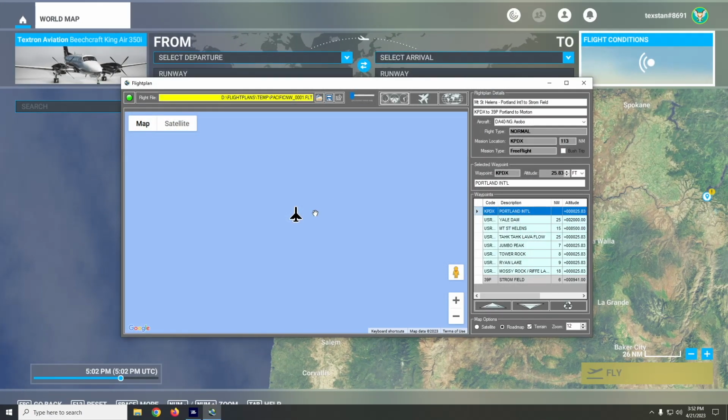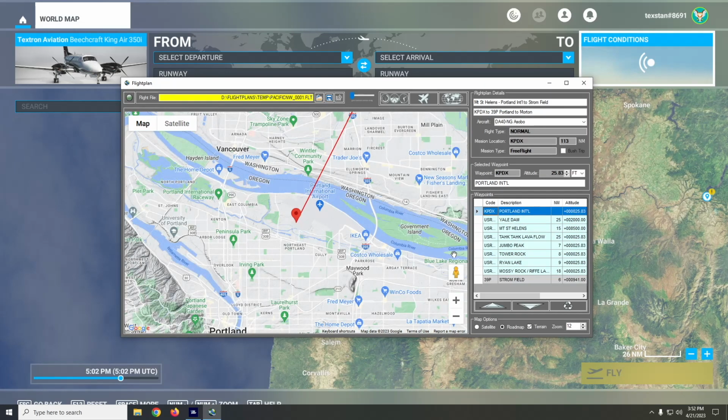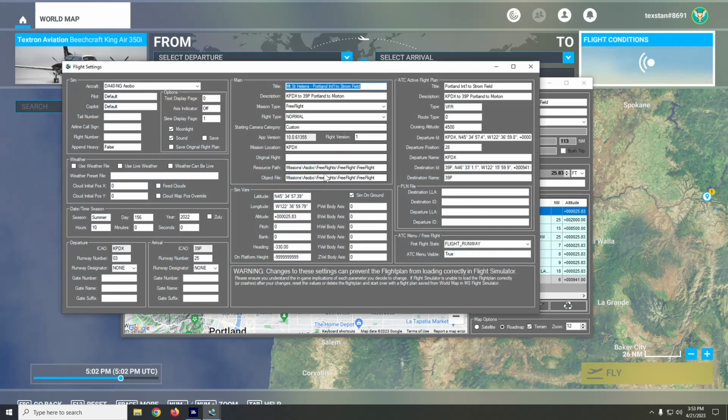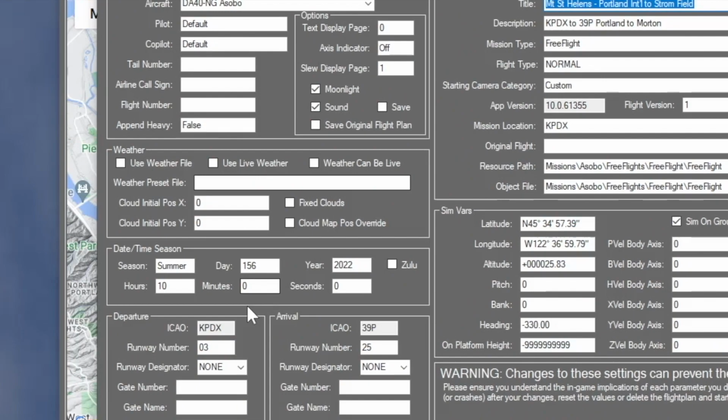So that's how to change the weather. Hope that was helpful. Again, we have on the drawing board a weather editor coming in Flightplan. So before the end of 2023, you'll be able to edit your weather in Flightplan and save your own weather presets. But for right now, what you can do is create your presets in World Map and then just use your flight settings here to choose which flight preset you want to use.